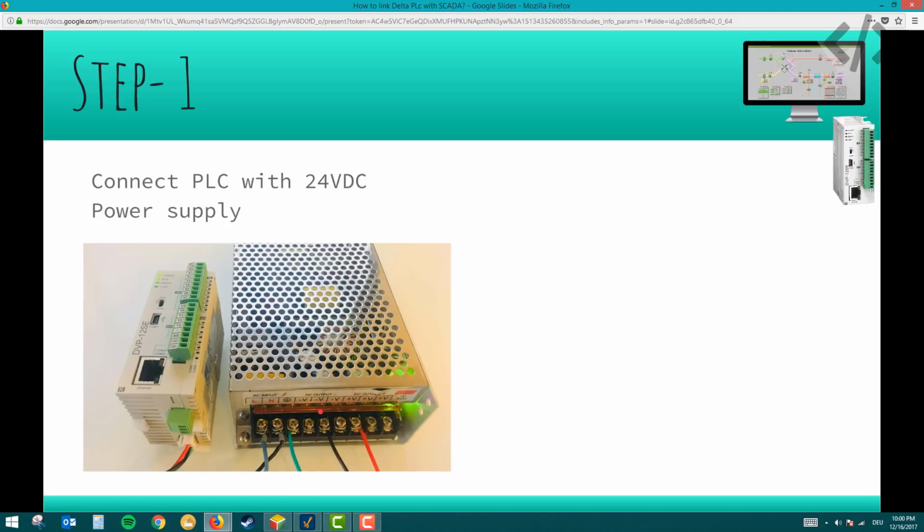Energize the power supply. So this power supply gives 24 VDC output, which goes to the PLC here at this port. All right, this is step 1.